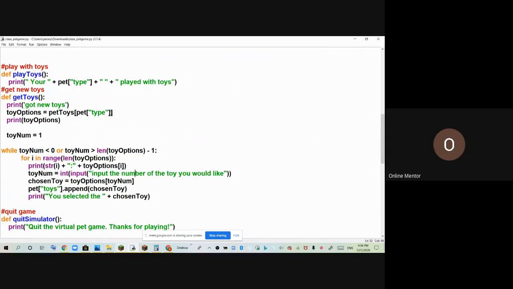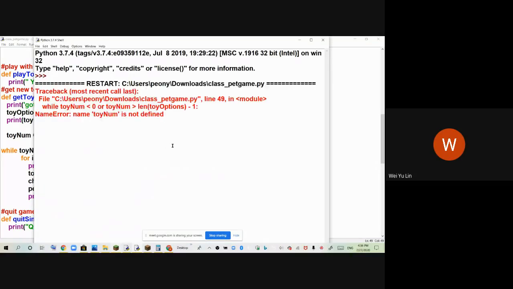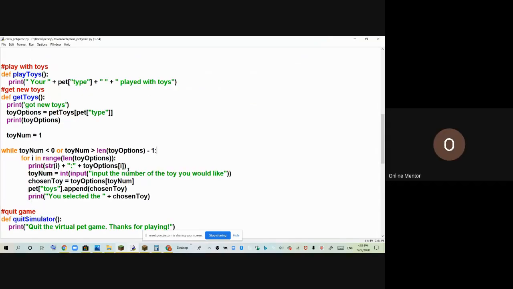And then what was the error that it said? I don't know. This one. Length of toy options minus... I think it says not identified. It's not there. Name error. Toy num is not identified. Okay, let's go back into that and get the same error. You got the same error. Okay. Toy num equals.